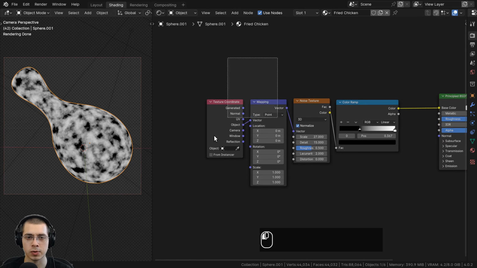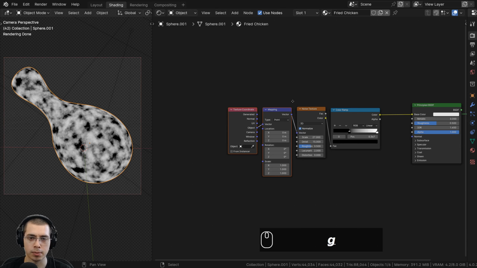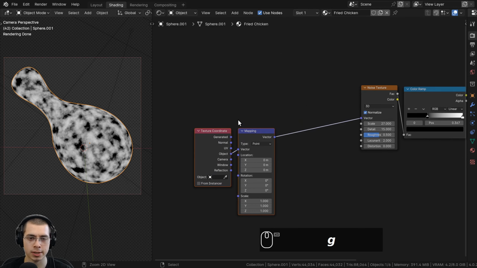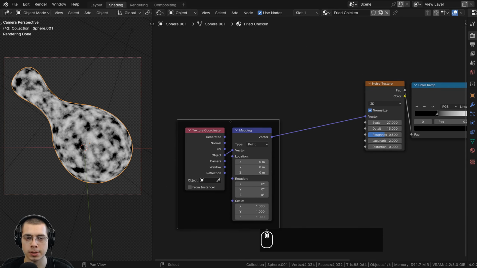So I'm going to click and drag and box select these nodes, and I will bring them over here. And then with these two nodes selected, I will press Ctrl J to join it together into a frame because I like to keep my nodes nicely organized.